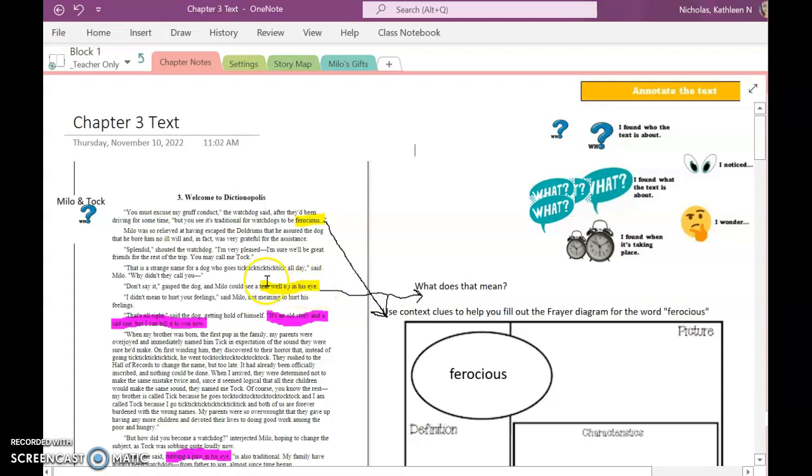Ooh, a tear well up in his eye. What does that mean? Well, it means he was about to cry. Something must have hurt his feelings.